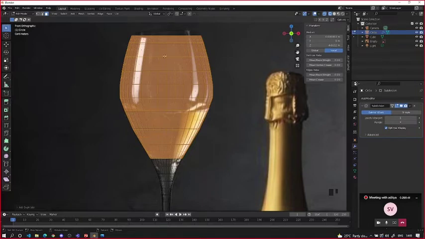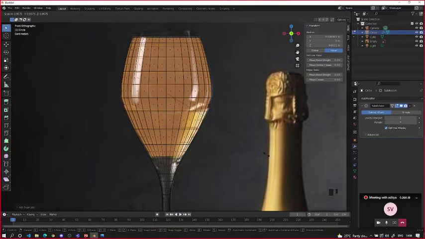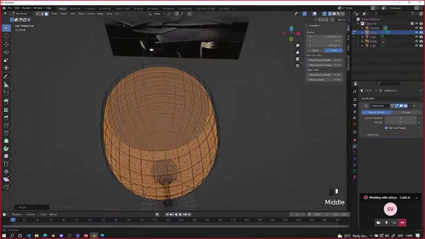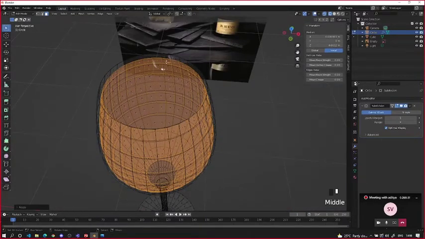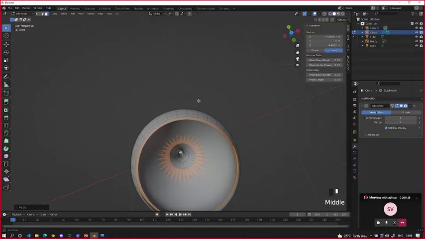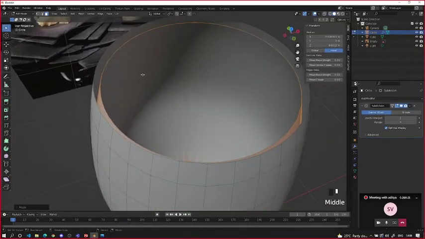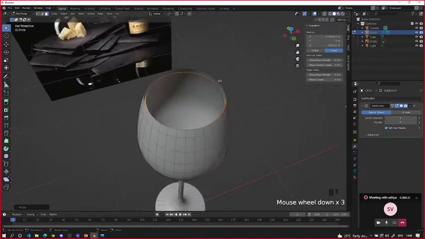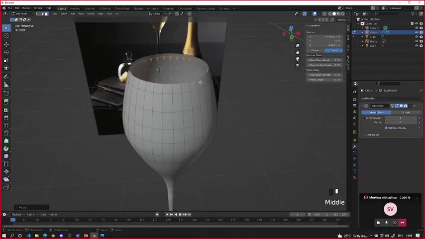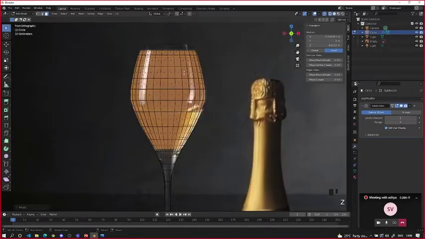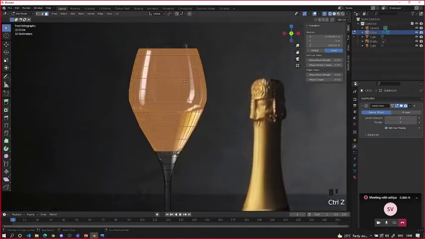So to create the inside faces of this glass, we can scale all these faces down a little bit. When we go back to solid mode, we can see that there's a gap between the inside faces and the outside faces, and we'll have to fill that gap. But there's a better way to do this instead of scaling them down. So let's go back to wireframe mode and press Ctrl Z.